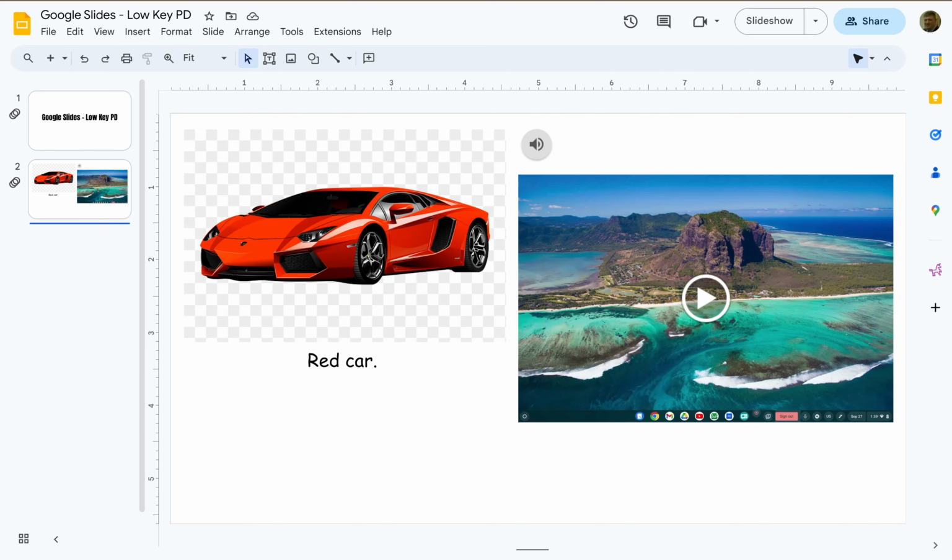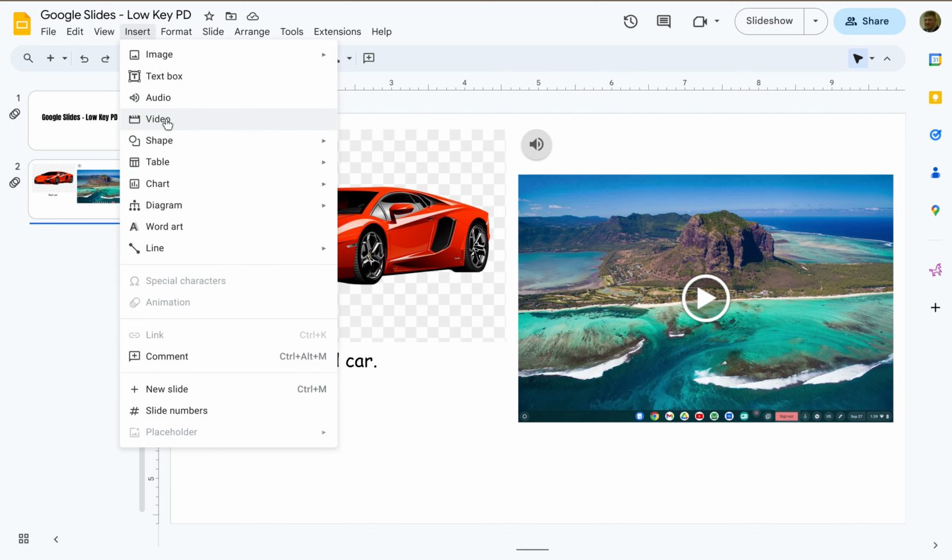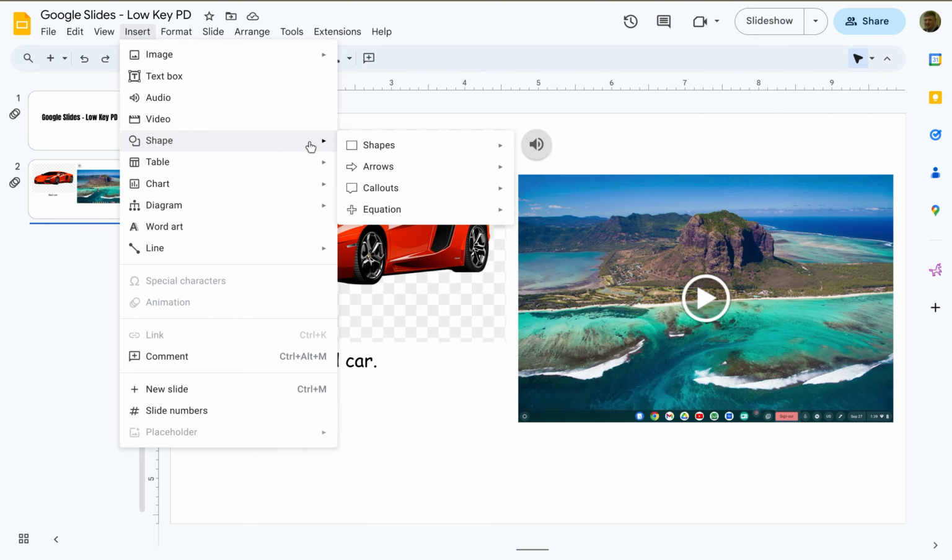In this tutorial, we're going to explore how to add a shape to a Google slide. If you click on Insert, move down to Shape, hover over that, and you'll notice that the little triangle on the right-hand side here means if you hover over it, you're going to see more menu options.